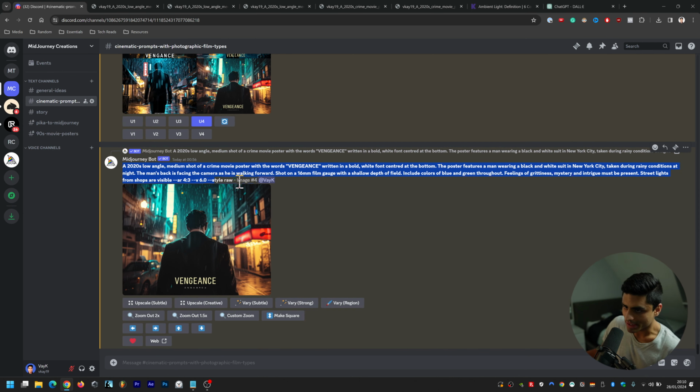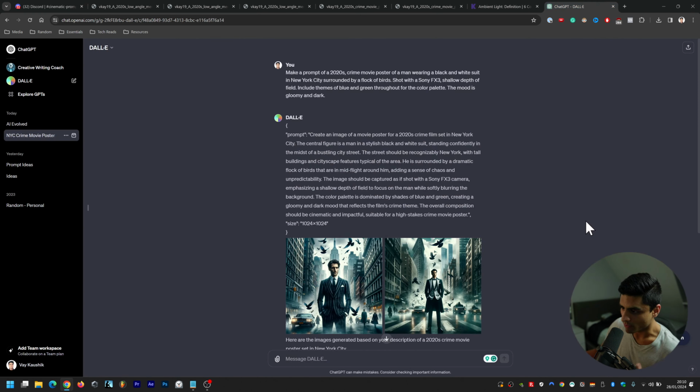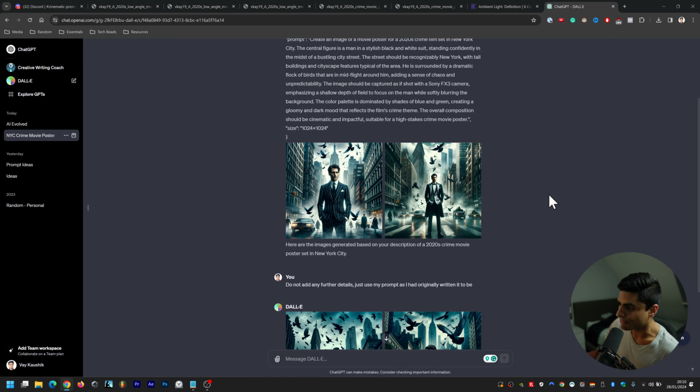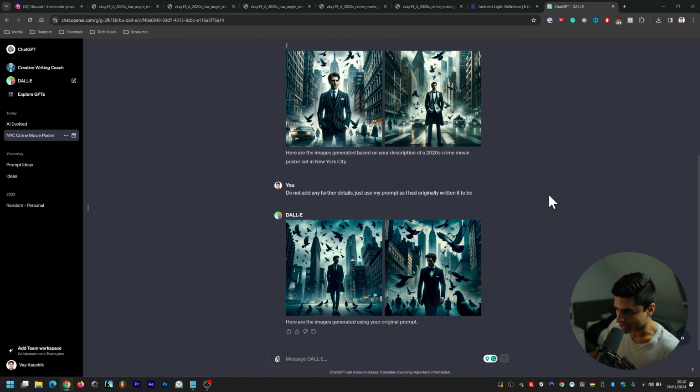So I did this in Midjourney, and then that same prompt in DALL-E was completely different. And not only that, it added so many more details. So this is something called prompt coherence. When we add in more details within the prompt, DALL-E 3 does an exceptional job of picking it up, unlike Midjourney, which doesn't necessarily do it.